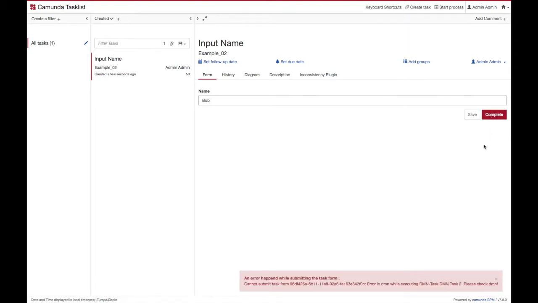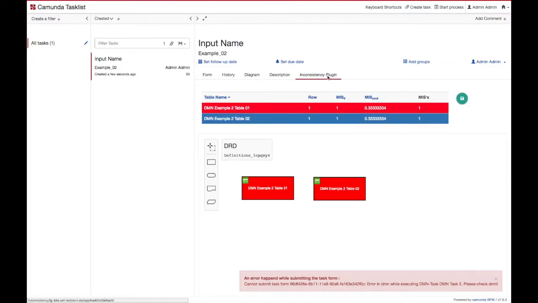As you can see, there was an inconsistency detected in task 2, which is where the error occurred. So the user can now go ahead and click on the newly created plugin tab. Here we see an overview of the inconsistencies on the top, and you can also see in the DRD the respective tables are marked red, which means they contain inconsistent rules. These are the tables from the example.